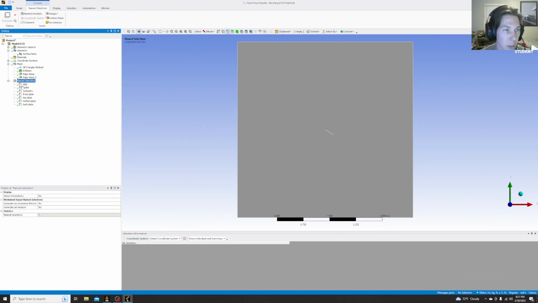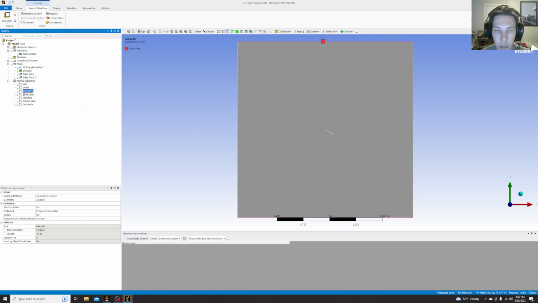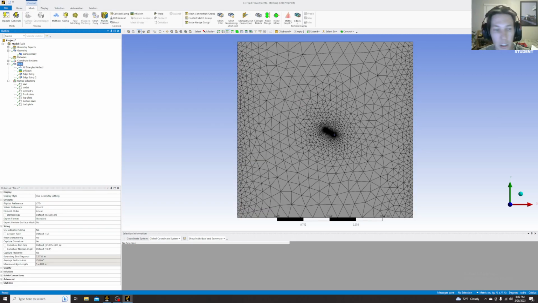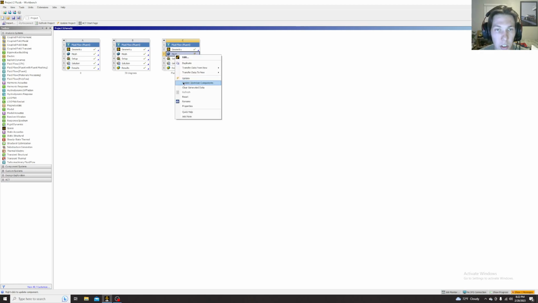And I always like to check that my name selections are correct. Inlet, outlet, symmetries, both front plate, top plate, back plate, bottom plate. Cool. Now we can exit out of this. We will update our mesh. And we'll begin our setup.